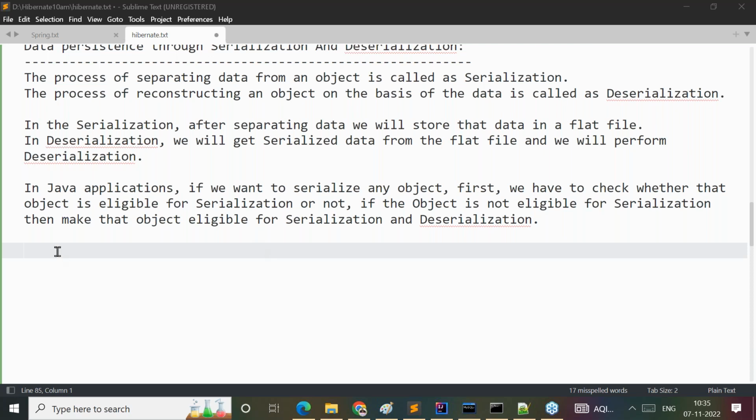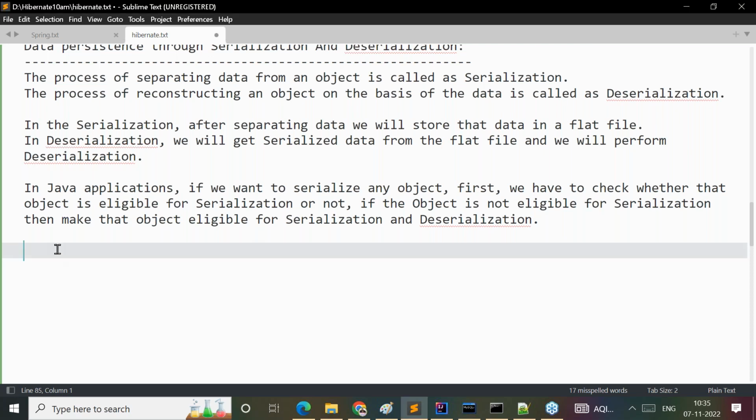Now, if you want to serialize any object, first you have to check whether that object is eligible for serialization or not. If that object is not eligible for serialization, then make that object eligible for serialization and deserialization. But how are we able to make an object eligible for serialization? How is it possible here?